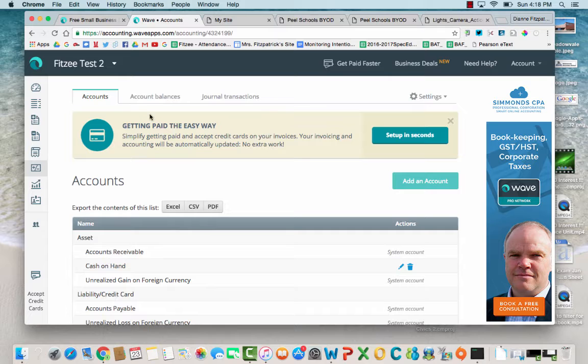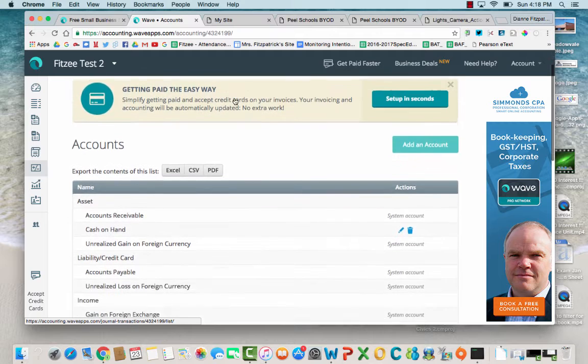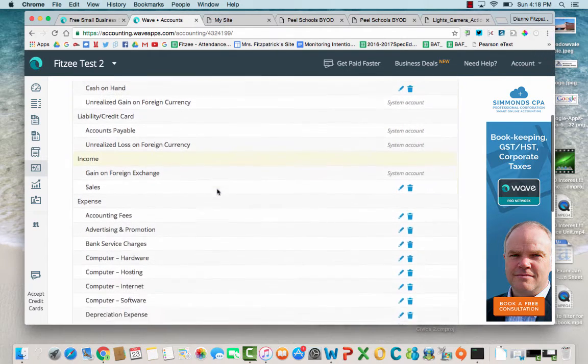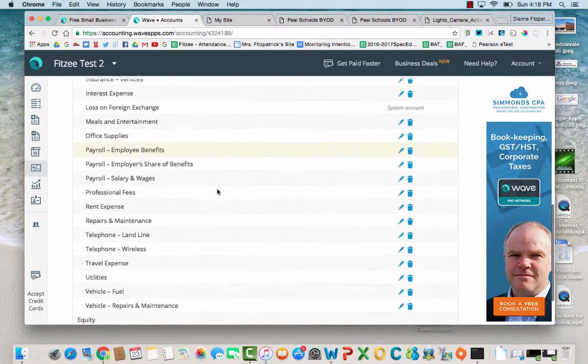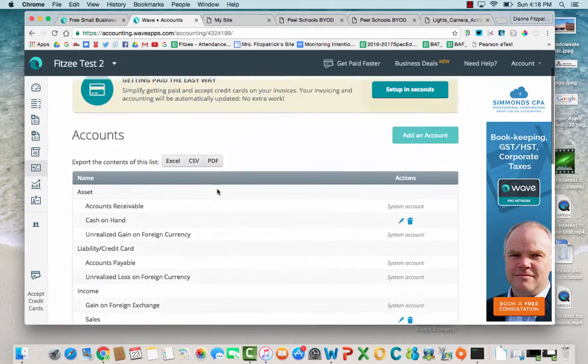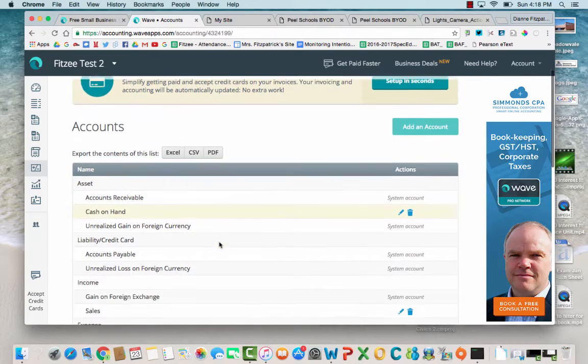I just want to keep it simple to give them a flavor. So you will notice once you're in accounting, you have the option of looking at accounts, account balances, and here's where you would do your journal entries. Now, like I said earlier, the software provides you with some accounts already in here, and I'm going to get my students to clean it up as much as possible once they set up their accounts, but I'm just going to quickly go through and show you how I would do it.